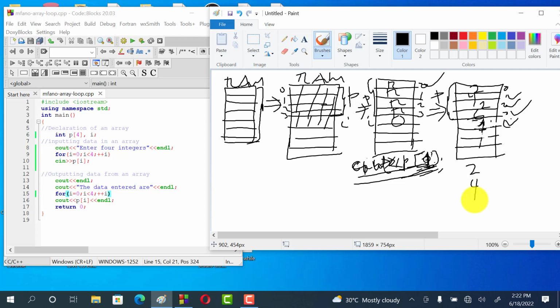Then I is going to change from 1 to 2. C out P sub 2. Then at P sub 2 we have 2. So 2 will be displayed on the screen. Again, I is going to increment from 2 to 3. Now, it means here it will be C out P sub 3. At P sub 3, we are having 6. This one here, P sub 3.